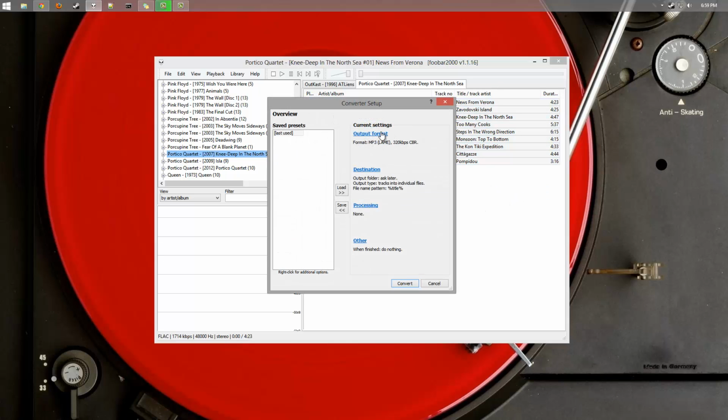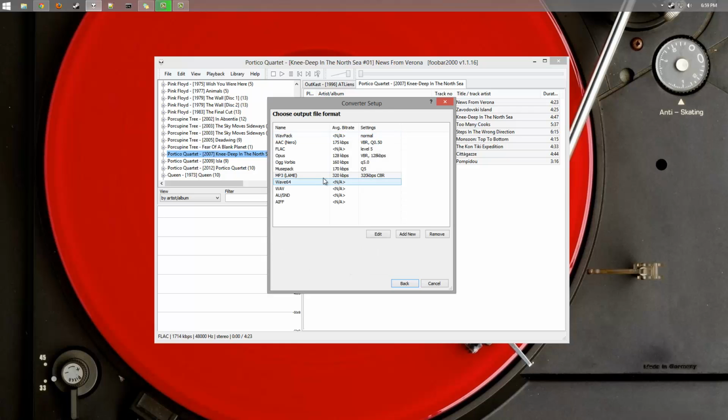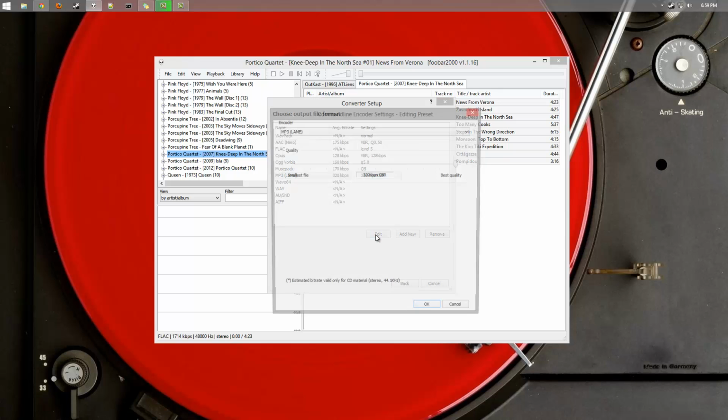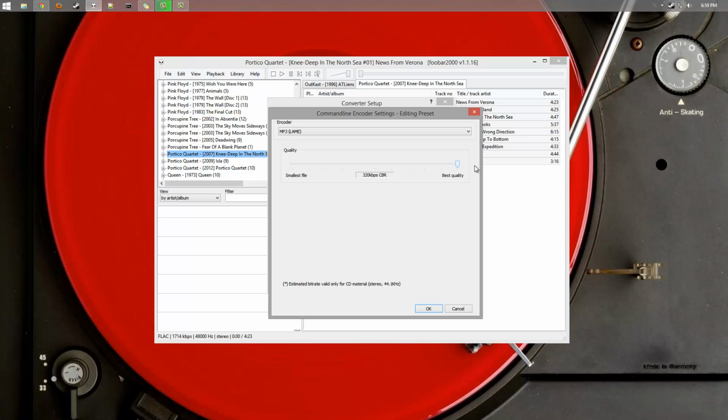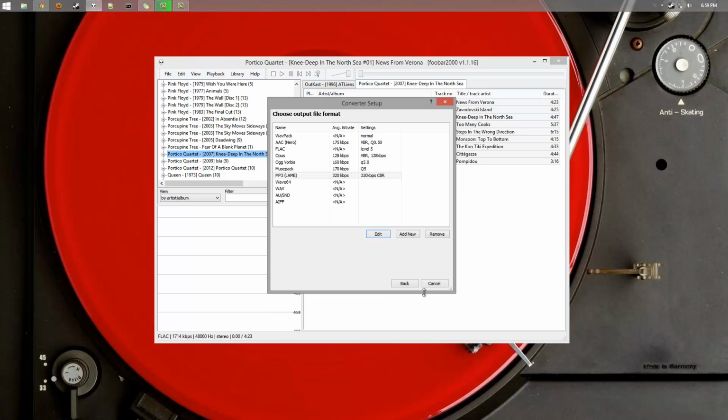If you want to output to high quality MP3 for your iPod or whatever device, you want to click MP3 Lame, and then click edit, and move the slider all the way to the right so it's on best quality. That's the first thing you want to do.